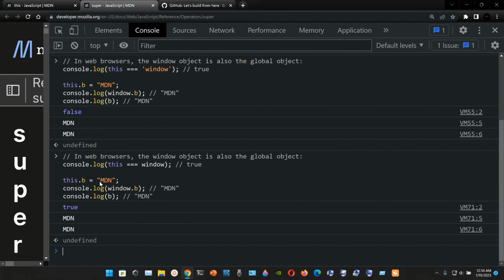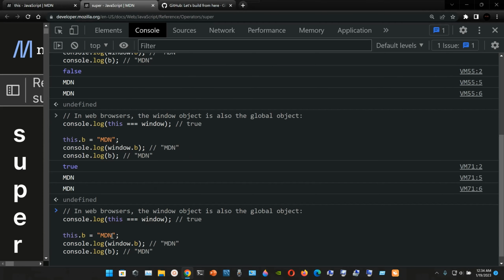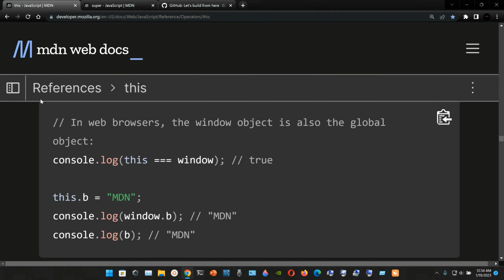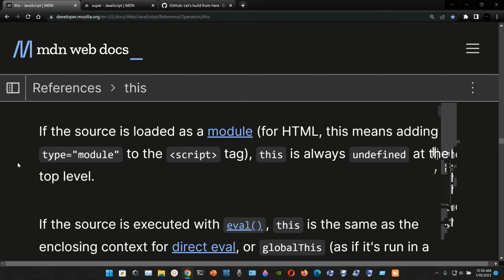So again, if instead of the mdm we just have, I don't know, hello YouTube, for example, the result that we're gonna get is gonna be hello YouTube twice. When we console.log window.b, we are gonna get access to this string that in this case is hello YT. And when we console.log the variable b, the result that we are gonna get is again this string hello YT. So that is that for that example.